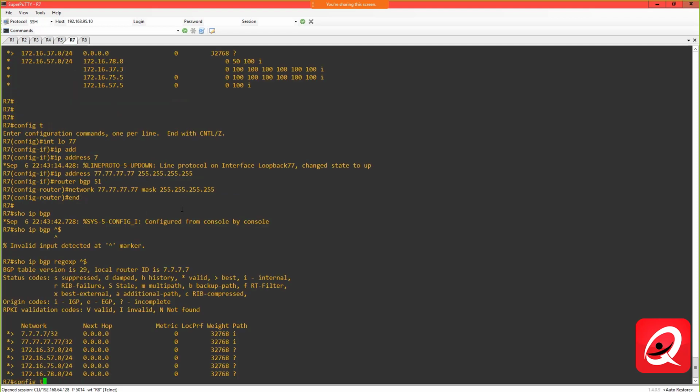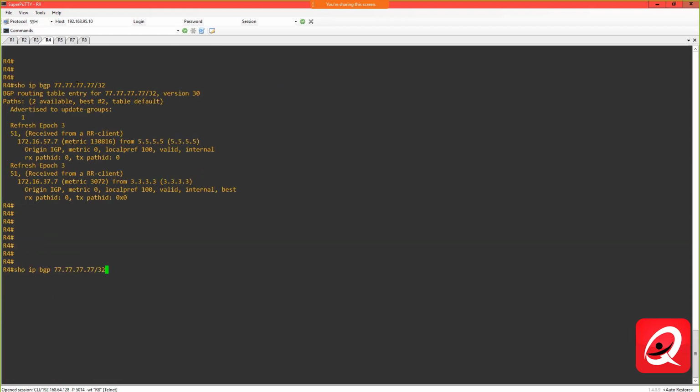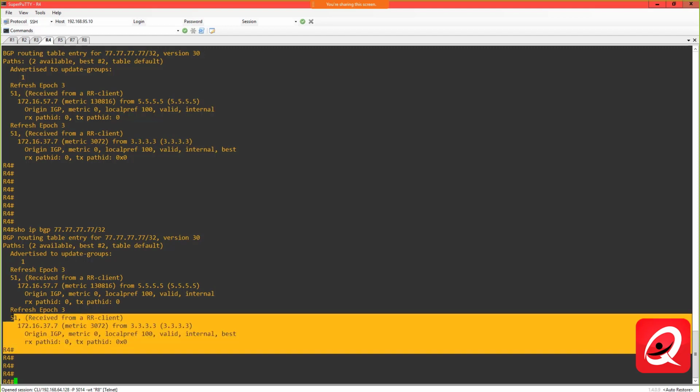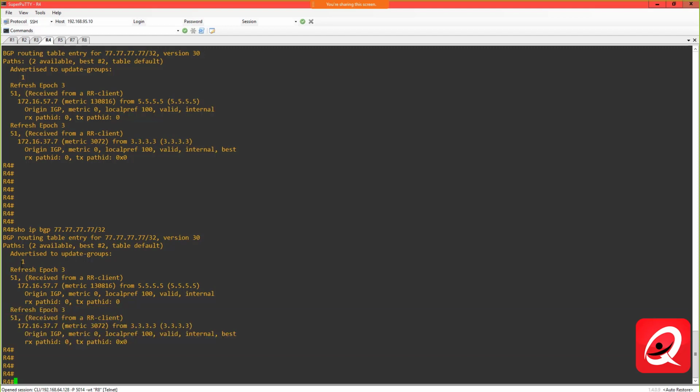Router 7 is choosing 77. Actually, let's go to router 4. So router 4, which is the route reflector in autonomous system 100, is choosing this path over this path. They have the same AS path length, the same metric, the same local preference, and so on. So let's see if we can manipulate this so that these routers make a different decision on how to get over to 77.